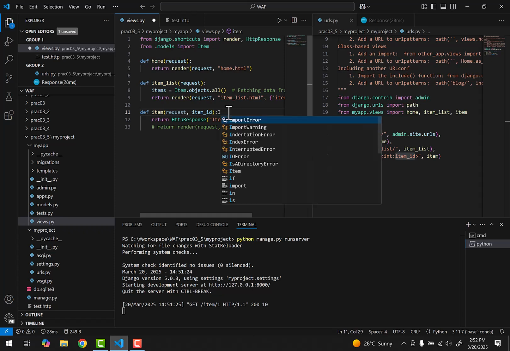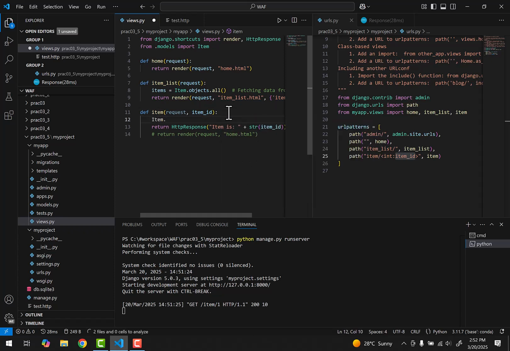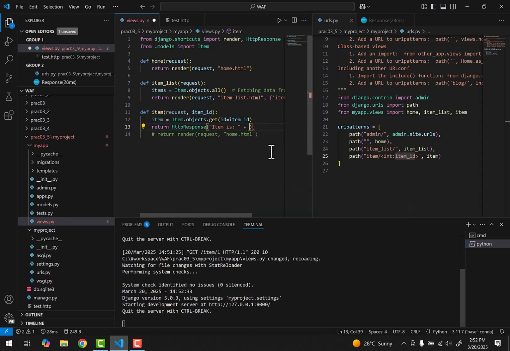So we say Item.objects.get, and then you can say id equals item_id, and that's how you get an item object. That's how you get the item object with the given item id. Okay, so that's my item object, and then this time I'm going to return the name of the item.